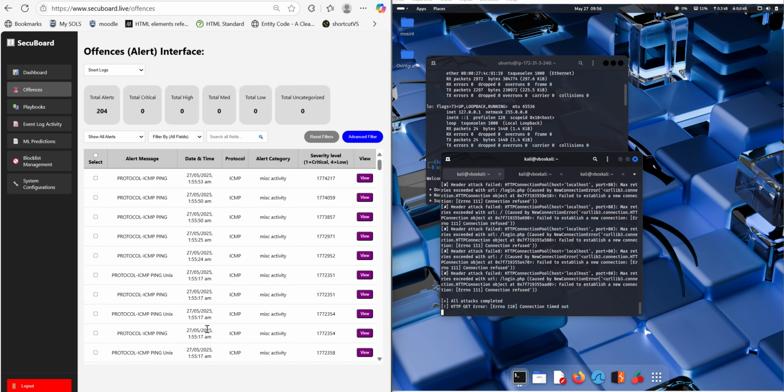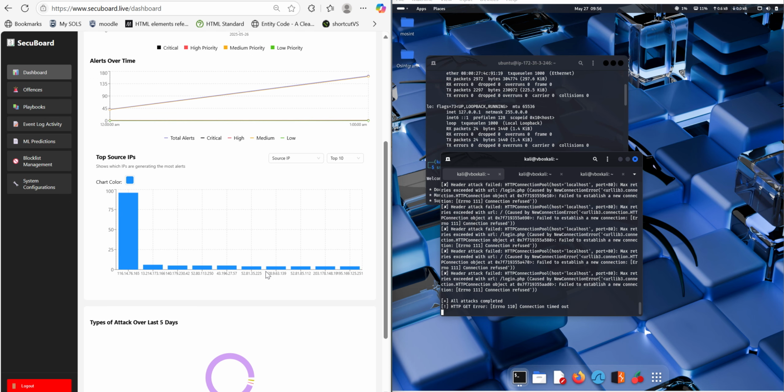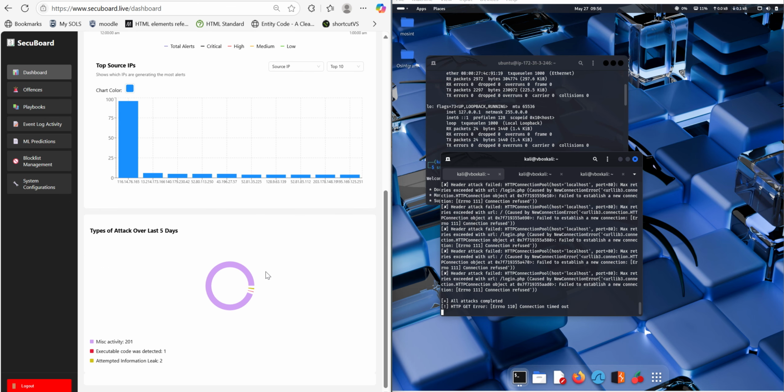Okay, we can go to the dashboard right now to see the visualization. Okay, so these were the three types of attacks that were detected by the VM. As you can see, the Snort forwarding has reached our server. Next, let's create a playbook to automatically block the attacks.